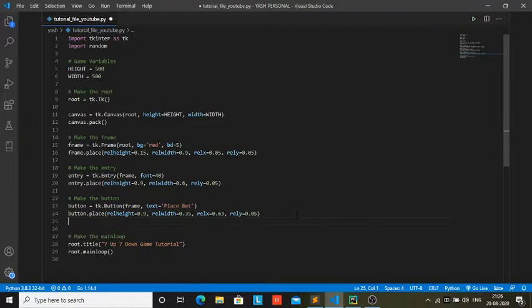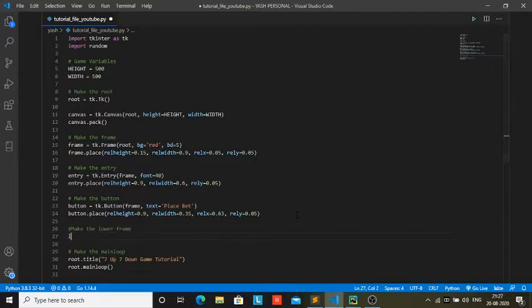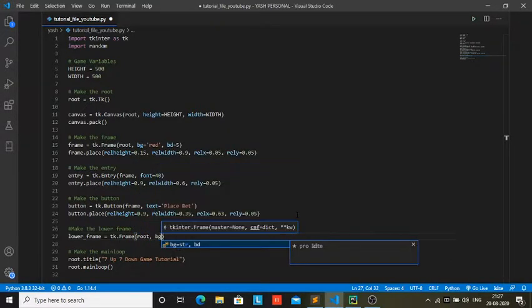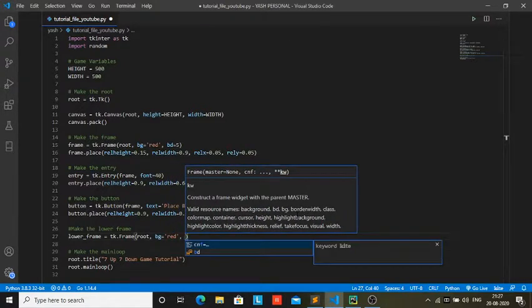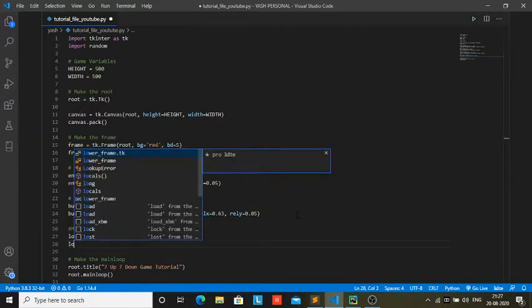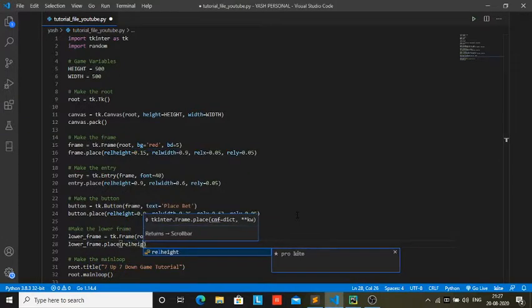So now we can make the lower frame. Just make a comment, make the lower frame. All we do is just type out lower_frame equals tk.Frame, and this one is also going to be the root, and we also want to get a bg of red and a bd of 5, and we can just go ahead and do lower_frame.place, and we're gonna give it a rel height.